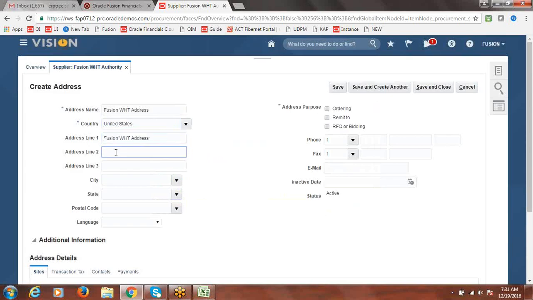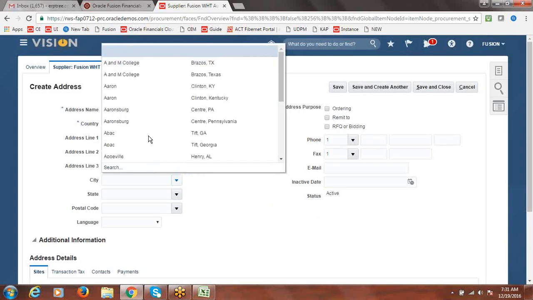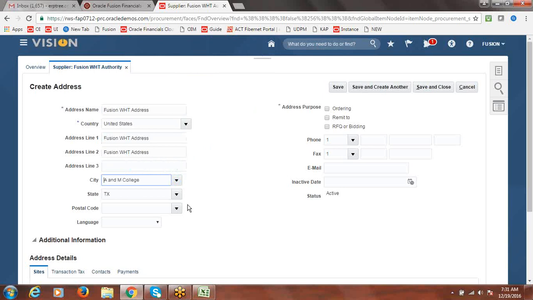You may fill these lines also with the same text. Select location, select any one of the location.